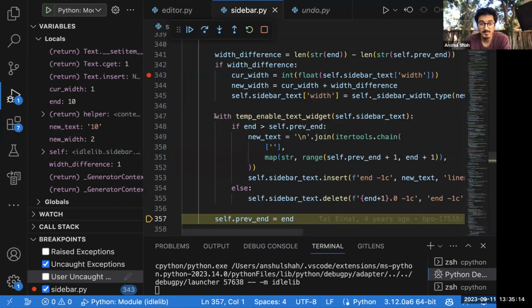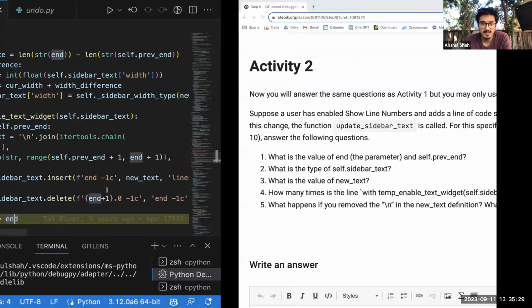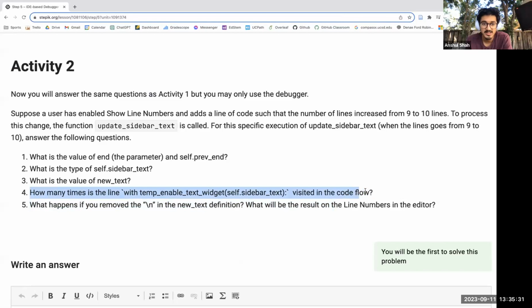We skipped from this with line to line 357, where we're just updating the value of previous end. We're setting what used to be 9 to be 10 now because we've added a line of code. And so just to be clear, the answer to this number 4 question is 2. We executed this line twice. First, when we started going through it, and we visited it one more time on the way back, and then we skipped to the end.